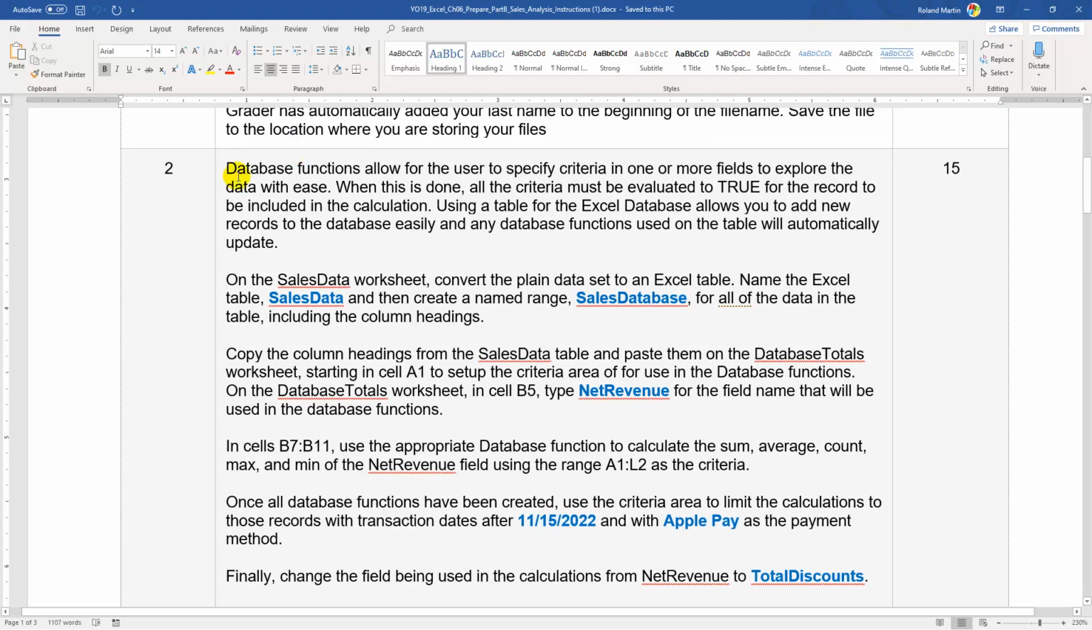So here, database functions allow us to specify criteria in one or more fields to explore the data with ease. When this is all done, the criteria must be evaluated to true for the record to be included in our calculation. Using a table for the Excel database allows you to add new records to the database easily, and any database functions used on the table will automatically update. With Excel, we do have some basic database functionality, but remember, when it comes to large data, you should always use a database.